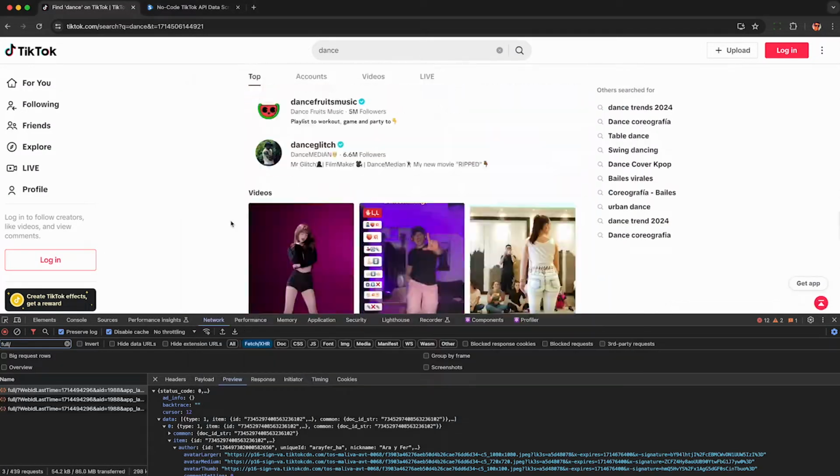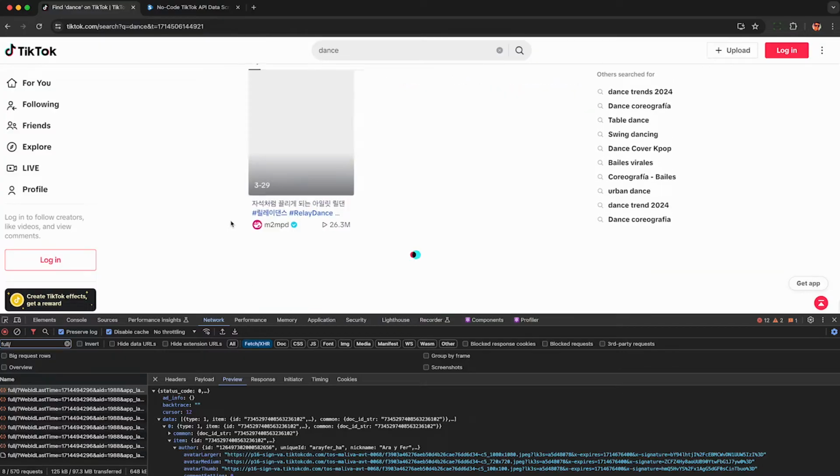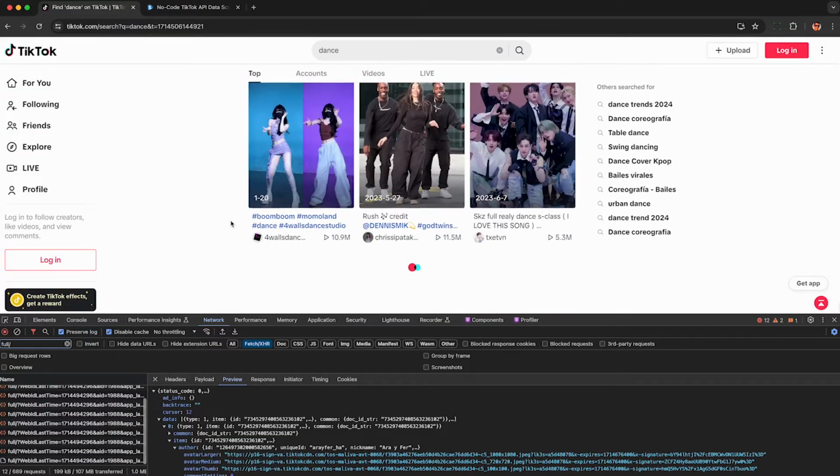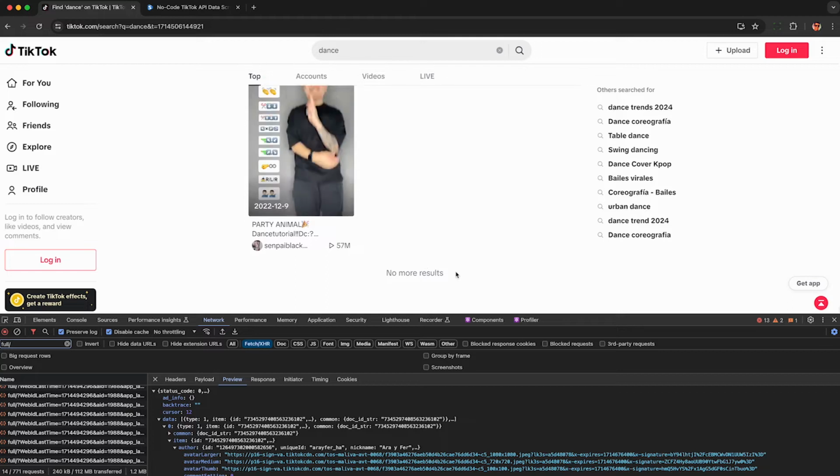To scrape more data, just scroll through the results on TikTok and it will keep sending JSON responses to your browser for each page of the results. TikTok will send about 100 or so results in this example. So here I got 14 pages of results.